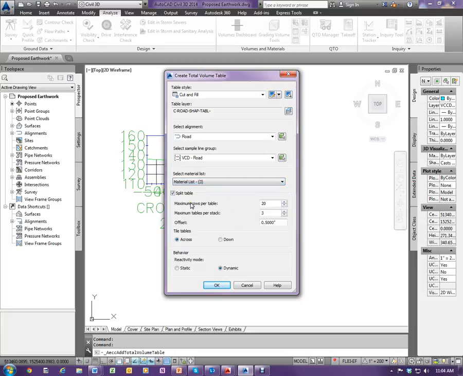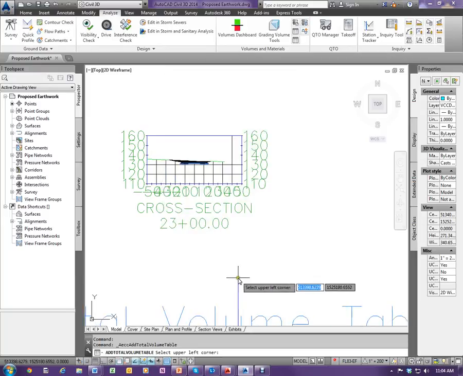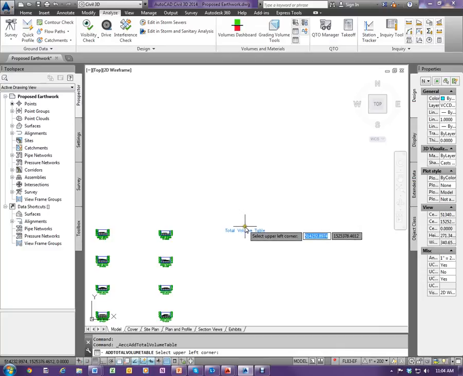Now it says Split Table. The maximum rows per table is 20. I'm going to change it to 30. And the stacks that you have means do you have 1, 2, 3. It's allowing you to have 3 stacks. And the offset is the distance between the stacks. So the tiles of the tables are going to go across versus going down. And then the behavior of the table you want to leave as dynamic. That means if you ever change something in the future, the tables automatically update as you change the drawing. Click OK, and what happens is it gives you this total volume table.